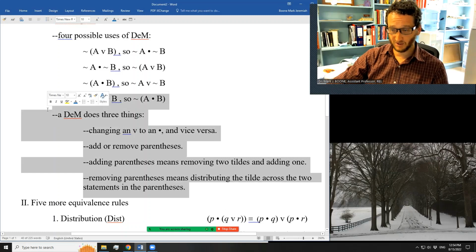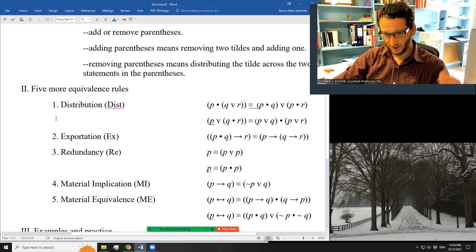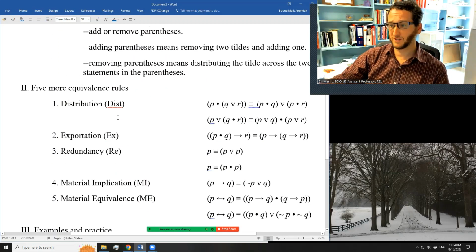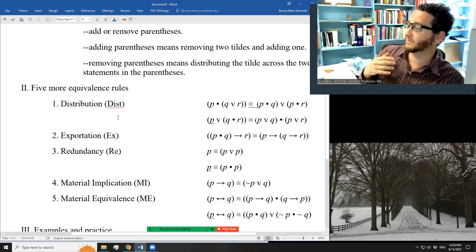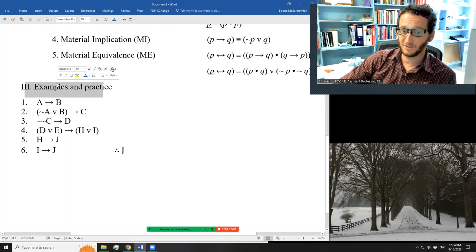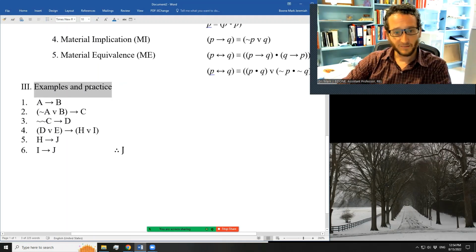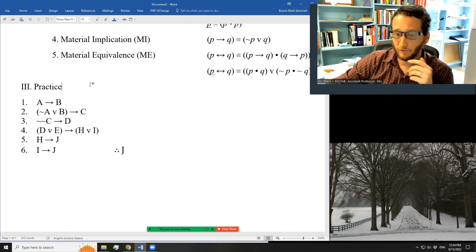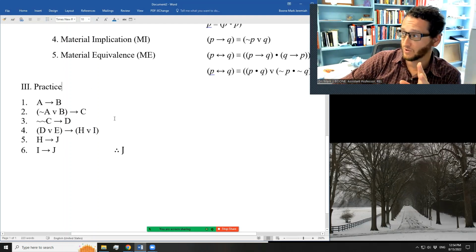Here are some observations on what De Morgan's does. Let's move on. Let's look at a few more equivalence rules. Now, let me quickly, before we look at the equivalence rules, clarify what we're doing here. First, we're looking at five more equivalence rules. Second, we're doing just one actual proof for practice. And then third, we're done with this video.